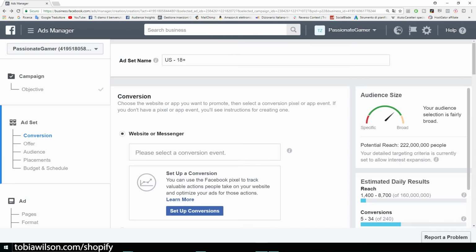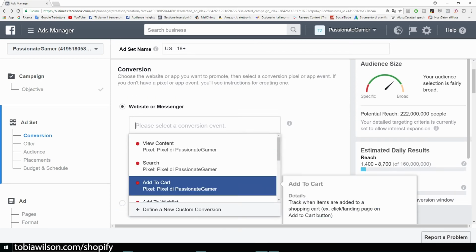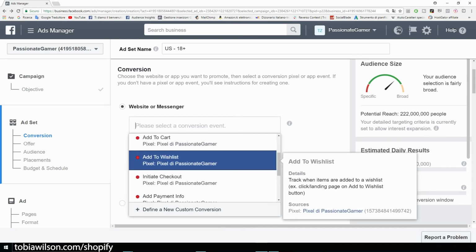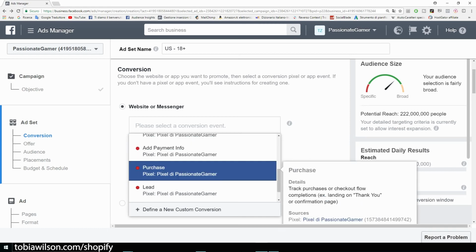Continue. So, a conversion ad is an ad that is specifically optimized to get people to take a specific action, a very specific action. For example, you can create an ad to get people to view your content, to add your products to cart, to add to wish list, to initiate your checkout. And the final result, the action that we all want, is the purchase. I cannot pronounce this word, I really struggle. I'm gonna call it sale, but this is the final action that we all want.